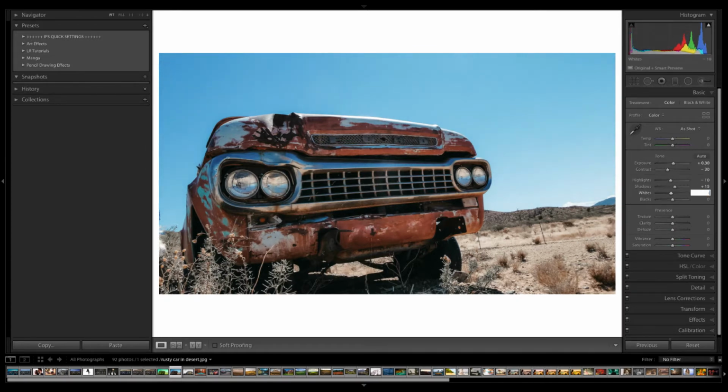Let's type it in. -12, and the blacks a corresponding figure to the whites, but in the opposite direction. So +12. Now clarity needs to come up quite a ways to 20. And then I would drop the vibrance and the saturation down to somewhere around about the -15 mark, should I say.